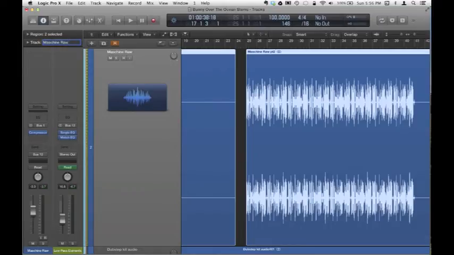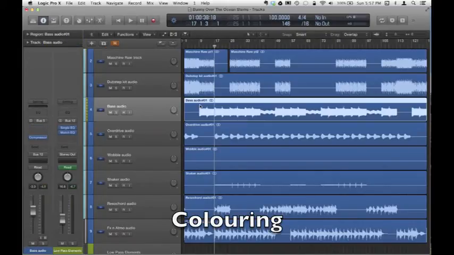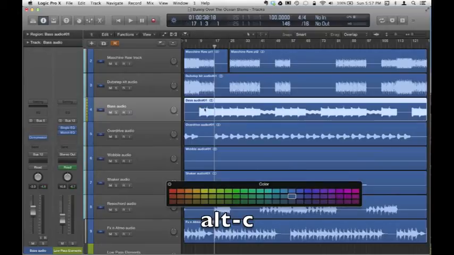Colouring makes your track easier to understand and follow. Alt-C brings up the colour palette, and anything you have selected will be coloured in with the colour of your choice.